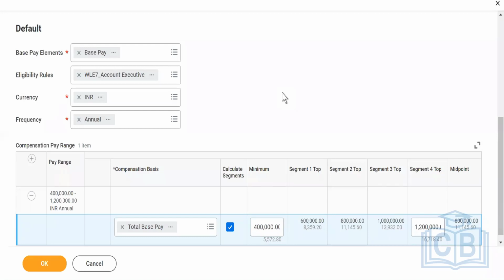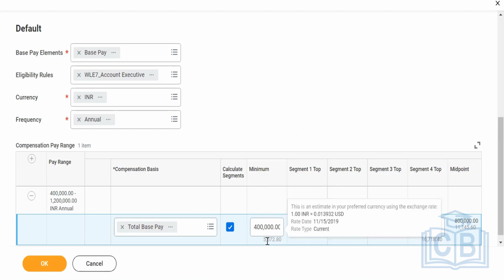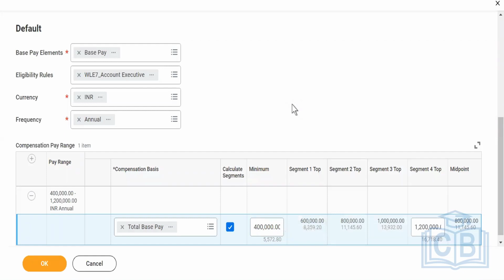So this is also a kind of retention thing which is going to help, right? And what is that under minimum pay, 5,572 something? Oh, the tenant is configured in USD, so it gets converted. Okay. That is how exactly it has been put up here.